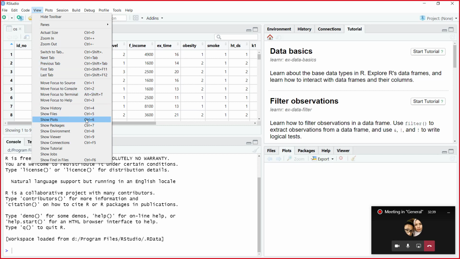So you can see just now what I said. We have control for files, control 5 for plots is control 6, for packages control 7, for environment is control 8. So each one of these windows got all these controls. So if you want to see the viewer, it is control 9, for connections control F5, so on and so forth. So this all control shift allows you to jump from screen to screen.